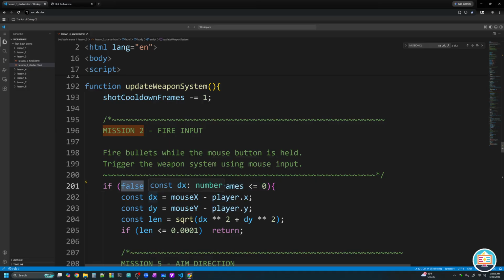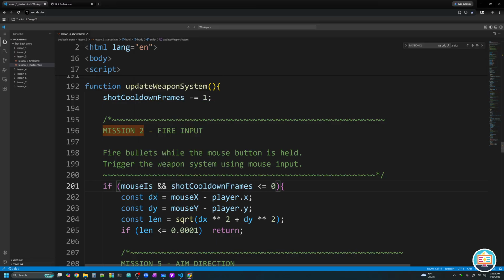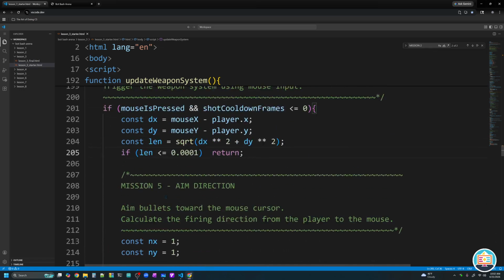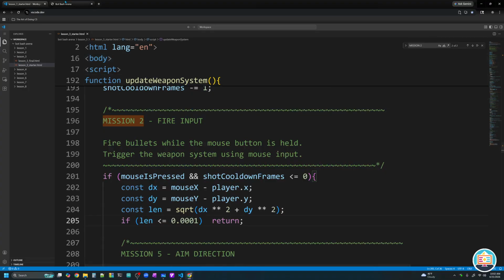So we got to figure out, is the mouse being held down, the mouse button? So we have a nice little variable that's keeping track of that. It's called mouse is pressed. All right, so we're going to check to see if the mouse is being pressed. That will return true or false, yes or no. And then we'll check to see if our shot cooldown frames is less than or equal to 0. And if it is, we're going to do a bunch of this stuff where it looks like we got some other missions in here. But let's just see if this creates a bullet for us.